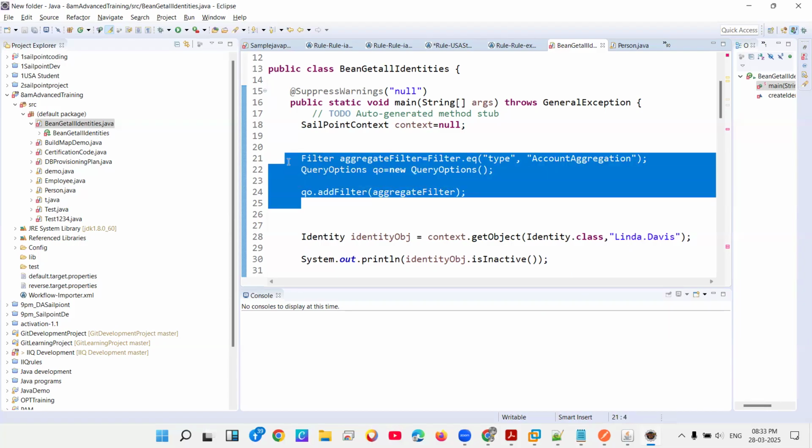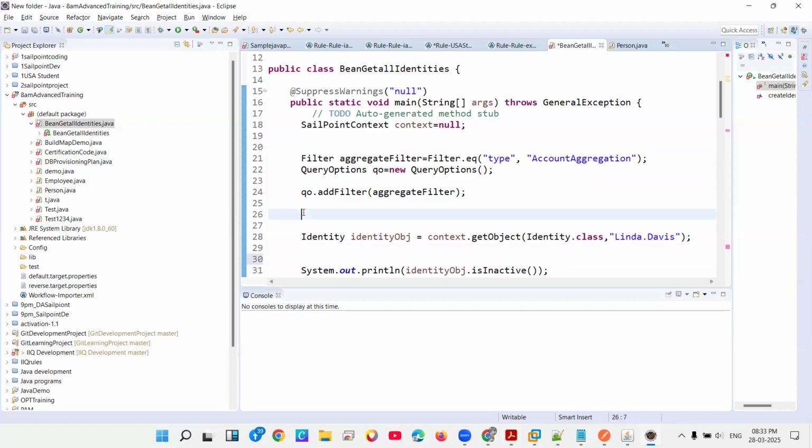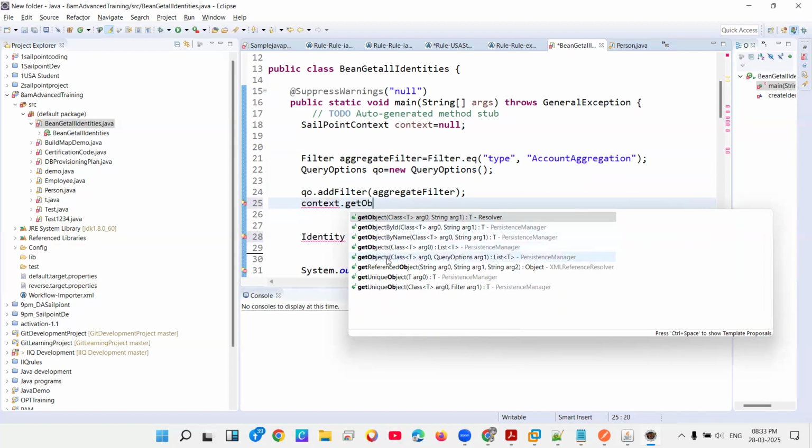So now if I want to get all aggregate tasks, what can I use? I can use context dot getObjects. Context dot getObjects is there. See, getObjects.